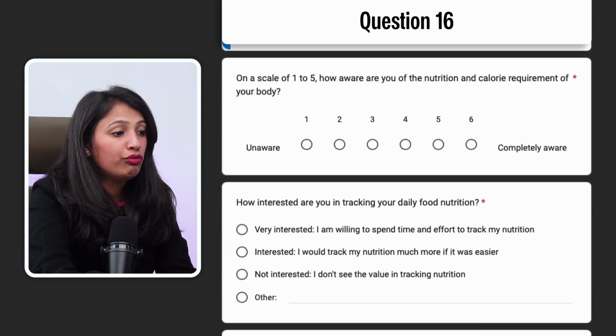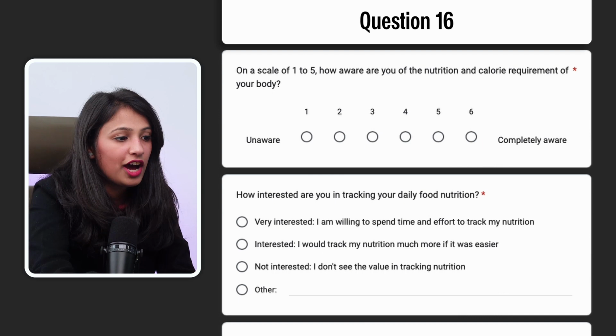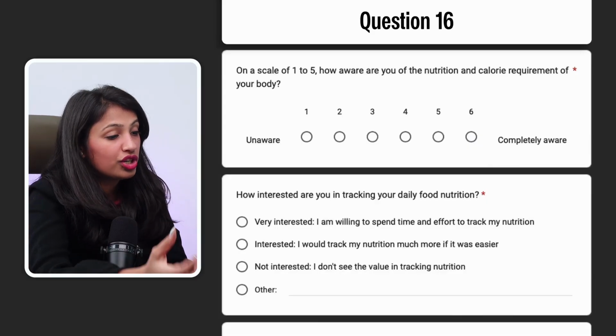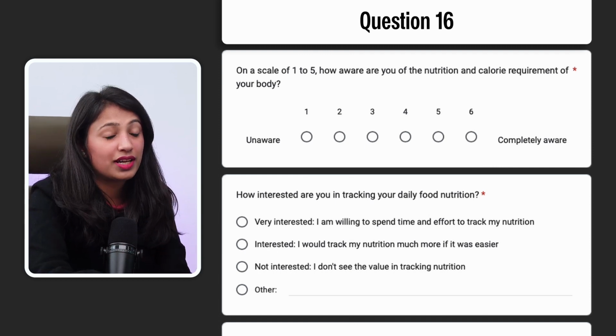We can add these two here because they belong to the same domain and bring in more context to the question. On a scale of 1 to 5, how aware are you of the nutrition and calorie requirements for your body? Nobody wants to say that they are not aware of something. People want to come off as someone smart. So again, this is a question of social desirability, and we are trying to understand what people think.